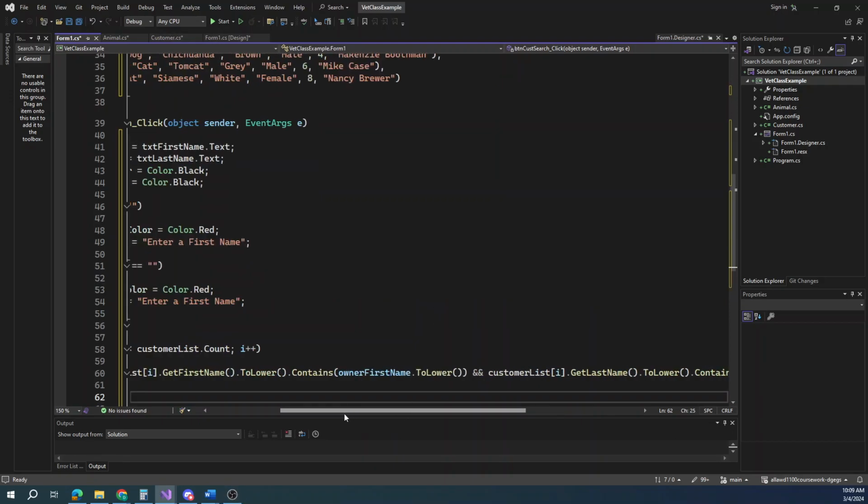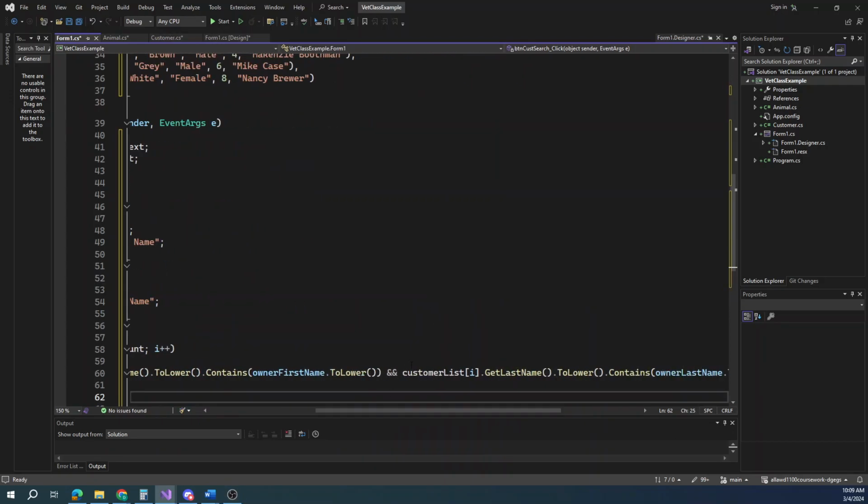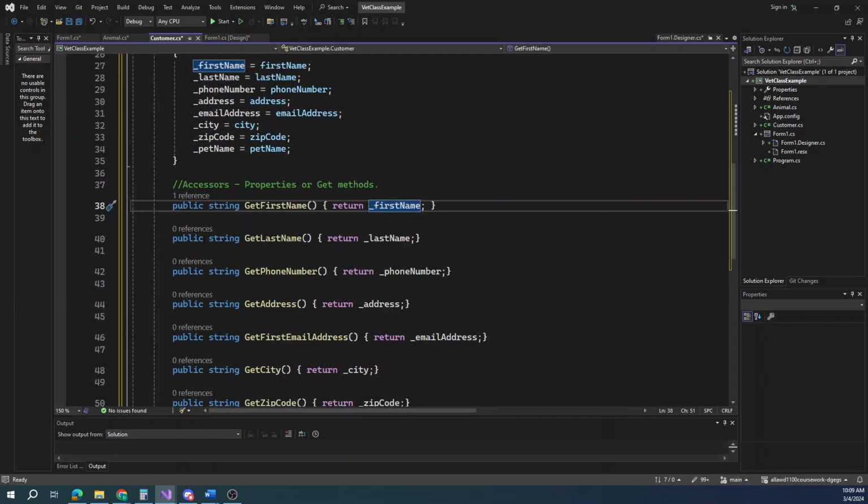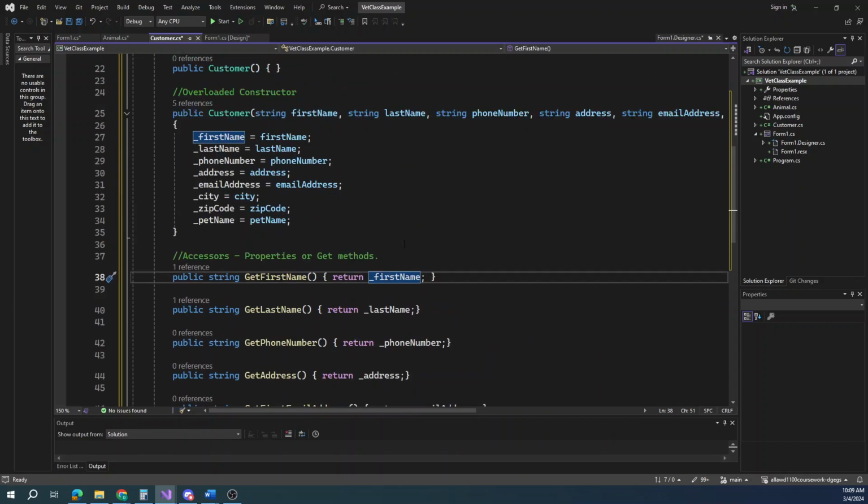So, like I said, we add our search for our last name. We look for the customer list, the index. We get the last name now. The get last name goes back to our class, get last name, and it returns the value of the last name passed in through our parameter for our customer object and our constructor.